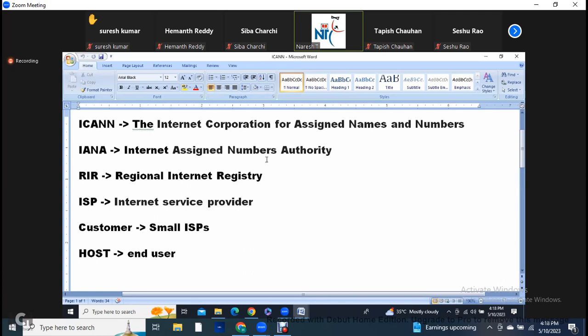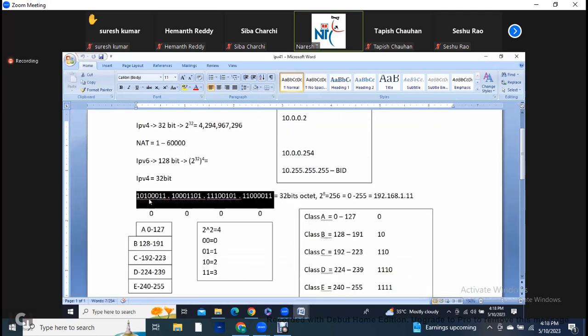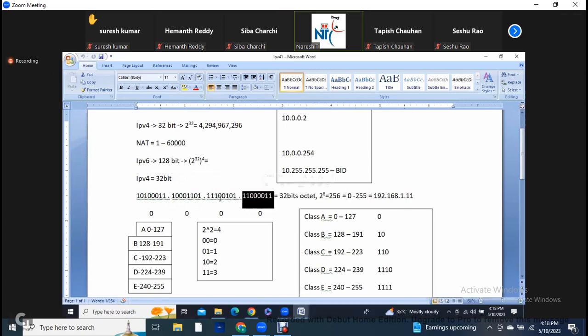Done. Very good, Akhil. So let's see here. The total 32 bits got divided into 4 octets. Each octet has 8 bits. This is an 8-bit octet, and this is also an 8-bit octet, and this, and this. Right? Each octet is separated using decimal dot notation.